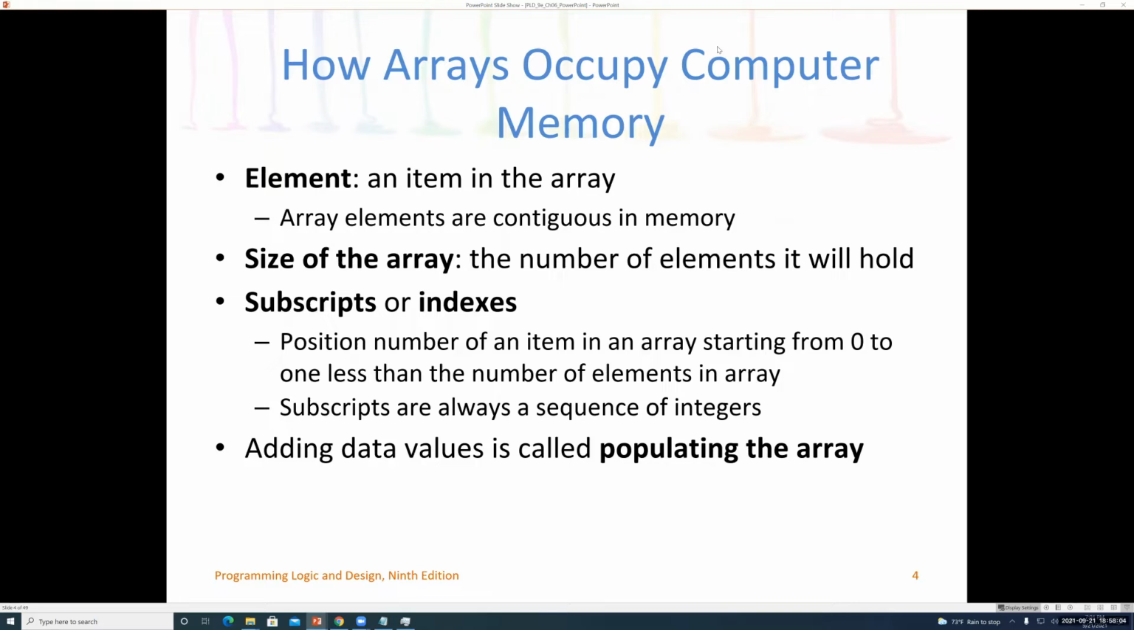Okay, so how does an array occupy the computer memory? Now you have some definitions. An element is an item in the array. Array elements are continuous in memory. And the size of an array is how many elements it has. So come back to the last example: you have an array here, and the name is grade.